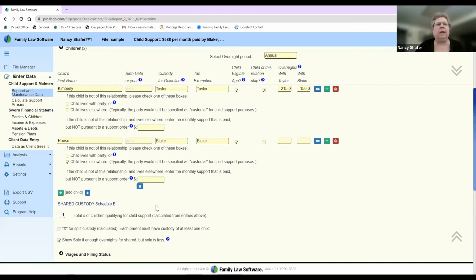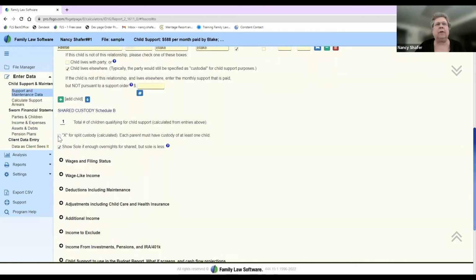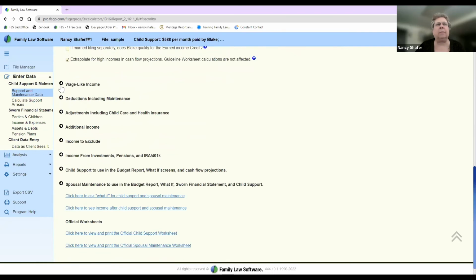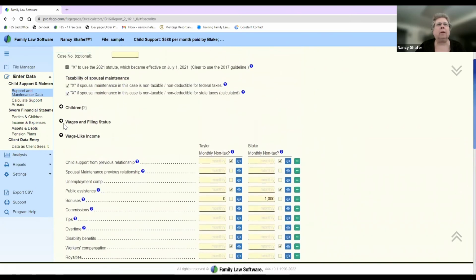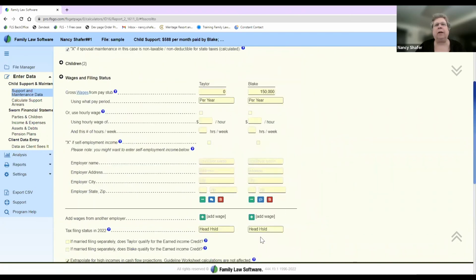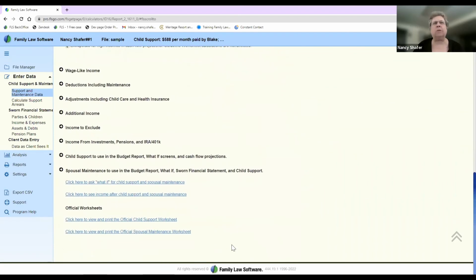Okay. And then you can put in the shared custody or split custody. With wages, you can put in a second wage. Wrong section, sorry. I can put in another employer, and I can change the filing status and any other tax aspects, which changes net income, which impacts support. We can look at all the other adjustments and deductions, additional income, excluded income, all of the pieces of your support calculation.